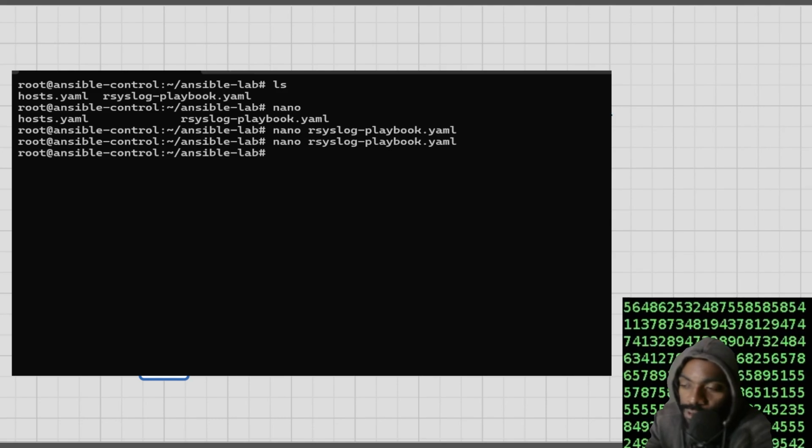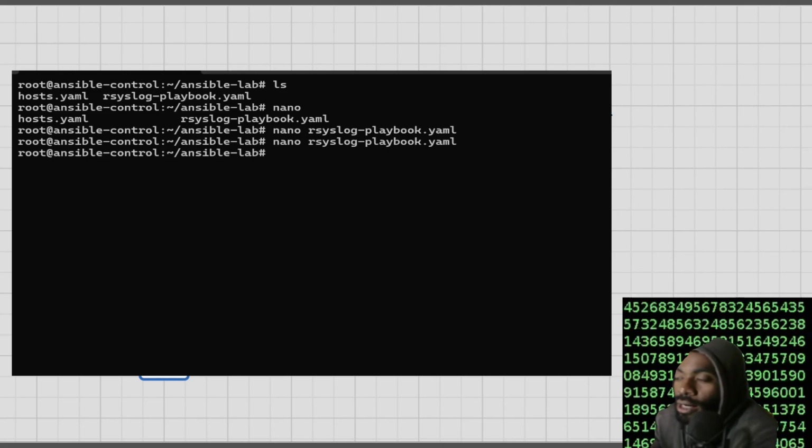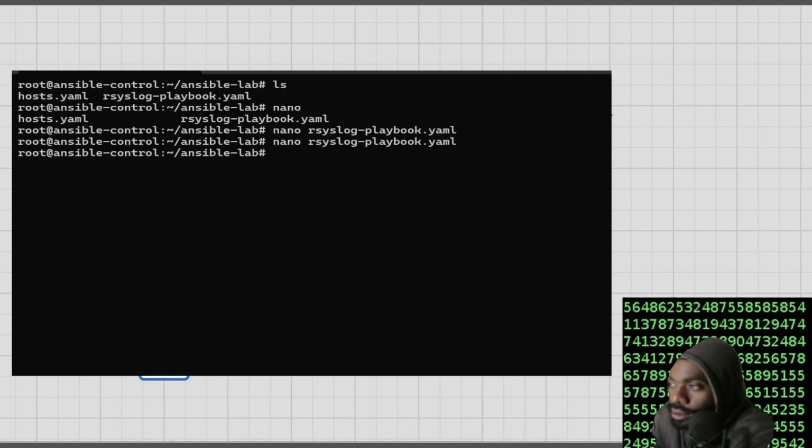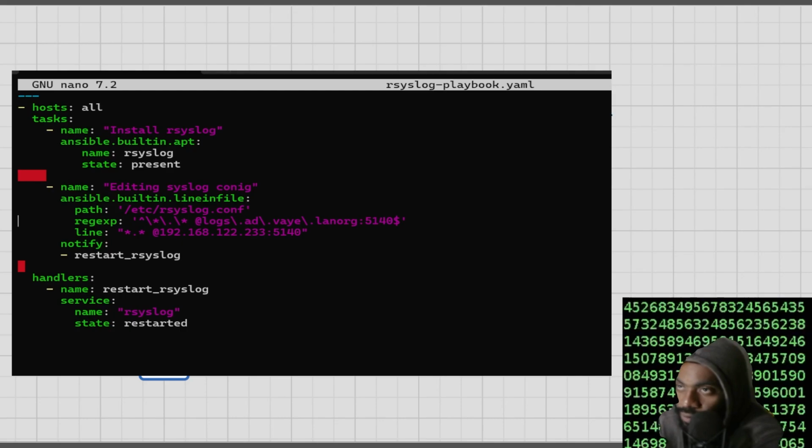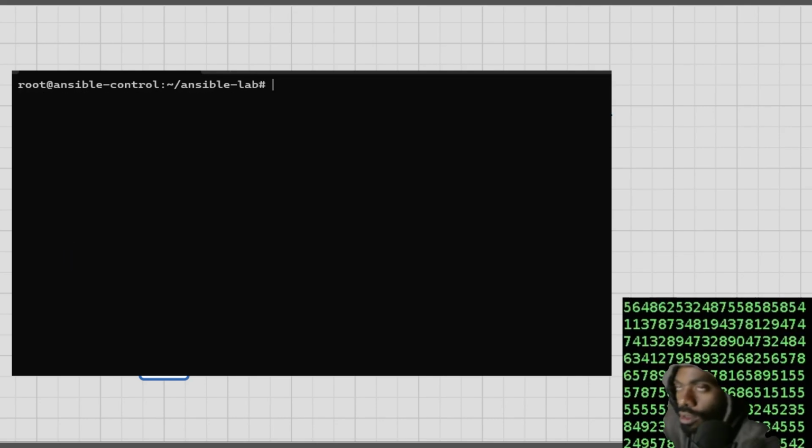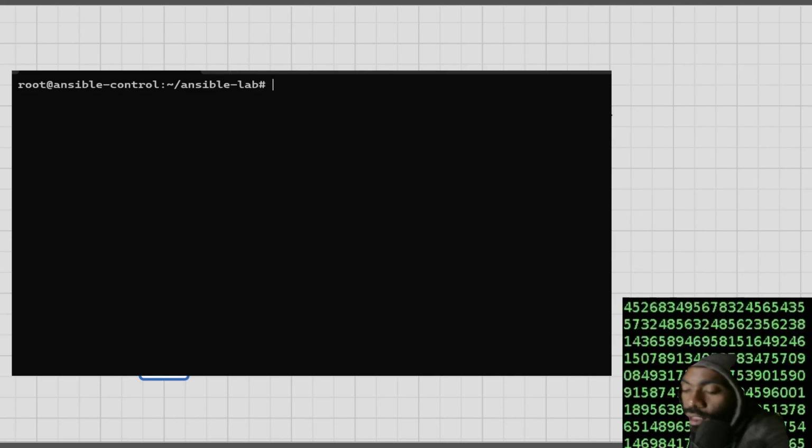Cool. So off screen, I went ahead and got rsyslog configured on this server right here, Ansible test. And the reason I chose that server is at random. There was no reason. Let's see here. So let's go back into that playbook and verify. I know that server is 223. Cool. All right. So now we should be able to run this Ansible playbook.